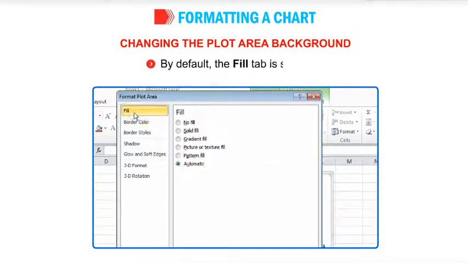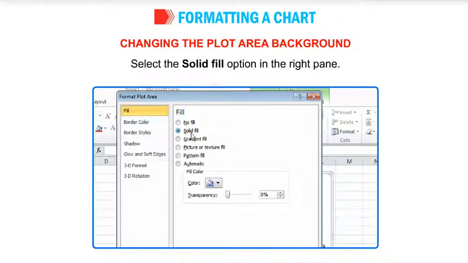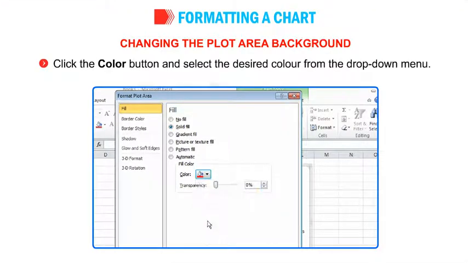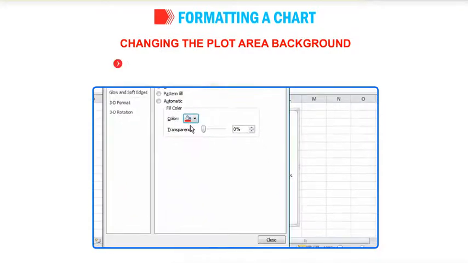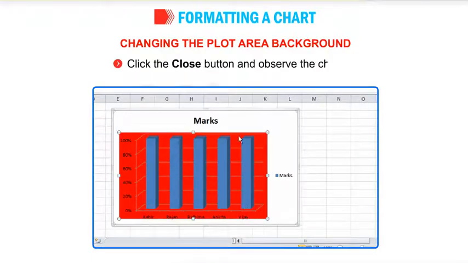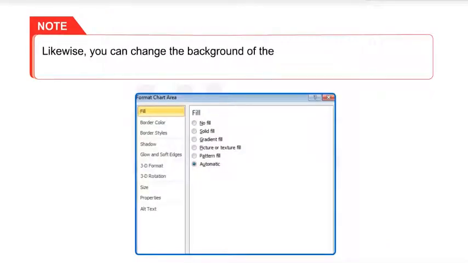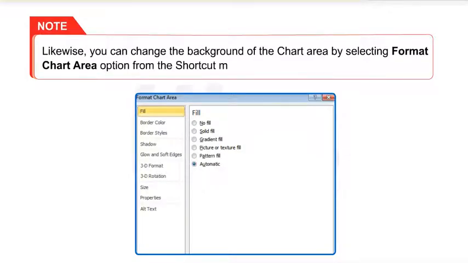By default, the Fill tab is selected. Select the Solid Fill option in the right pane. Click the Color button and select the desired color from the drop-down menu. Click the Close button and observe the change. Students, note that likewise you can change the background of the chart area by selecting Format Chart Area option from the Shortcut menu.